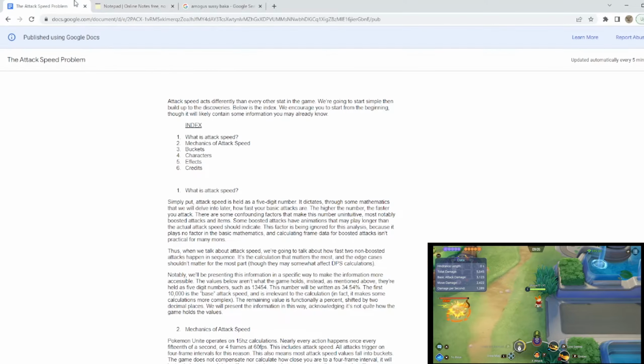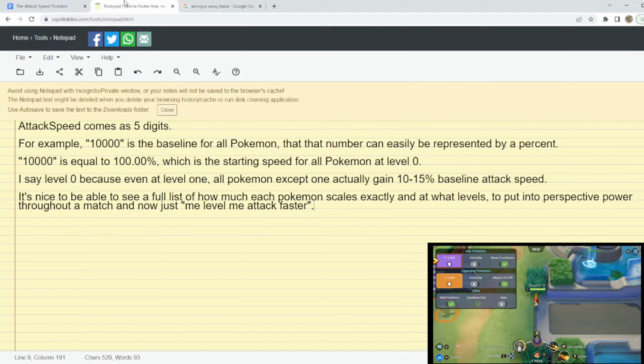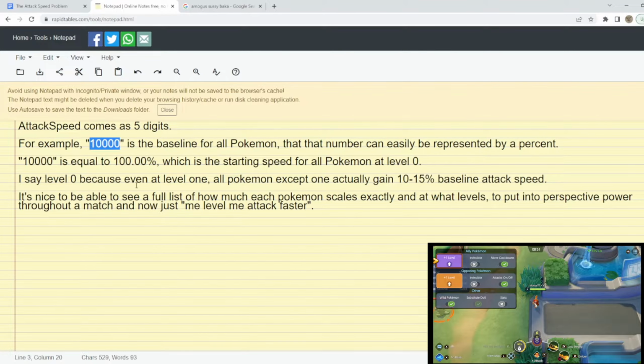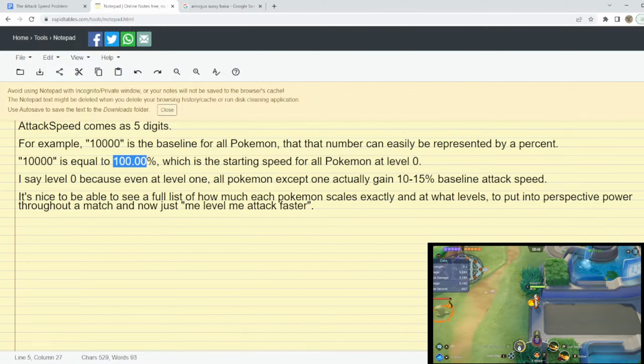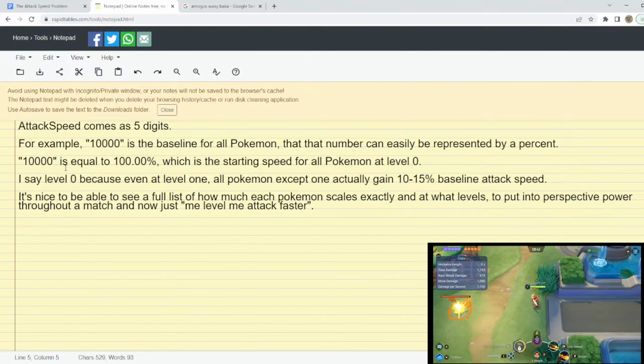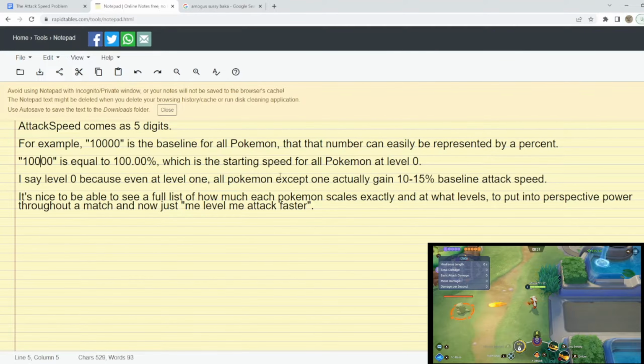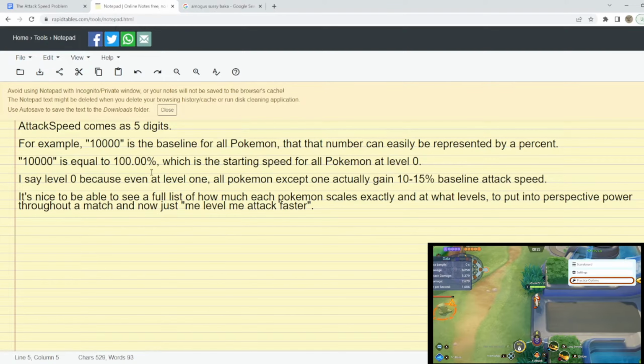But as a TLDR of all the base information here, attack speed is a 5-digit number, and that 5-digit number can be represented as a percent. All Pokemon have 10,000 at level 0, and that is equal to 100%. You write it out, put a period between the third number, and then add a percent, and that's how you dictate what the attack speed is. Pokemon all start with about 10 to 15% attack speed, even at level 1, except for Charizard, because he doesn't really gain attack speed when he levels. So you can say that every Pokemon will have about 110% attack speed at level 1.